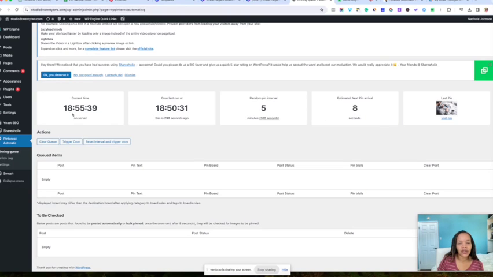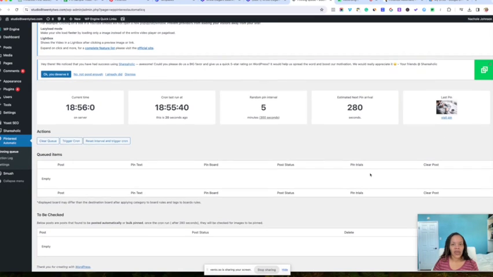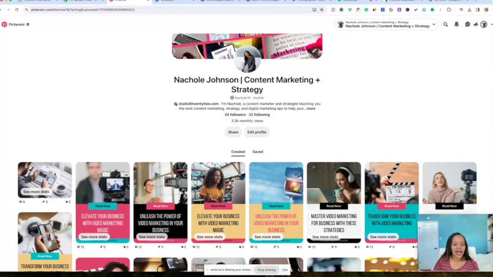These numbers are going to continue to count, just because that's what it does. They're going to continue to count regardless of whether you have any pins going. But once you do have pins going, it's going to show you exactly where they were pinned, exactly what time they were pinned, and exactly how long it's going to take to pin the next pin. Okay. So that is going to happen. Going back to Pinterest, like I said, you can see my very last pin here.